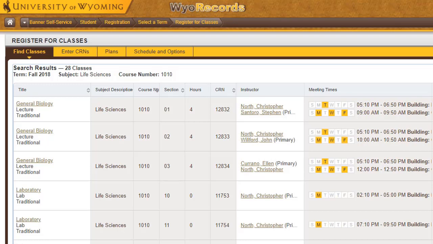And this is because students in general biology take a common exam. So all students in any section of general biology will take the exam at the same time on Tuesdays from 5:10 to 6:50 p.m.